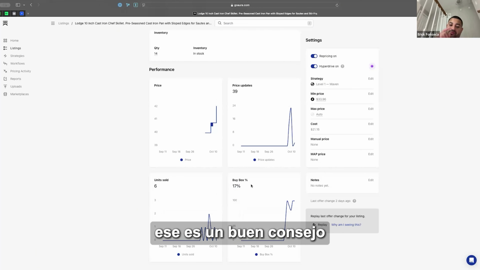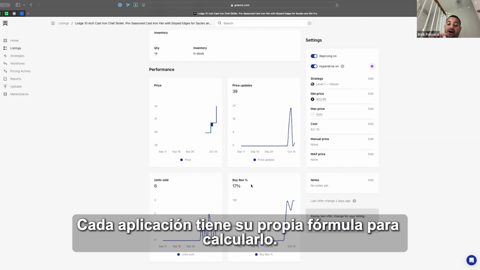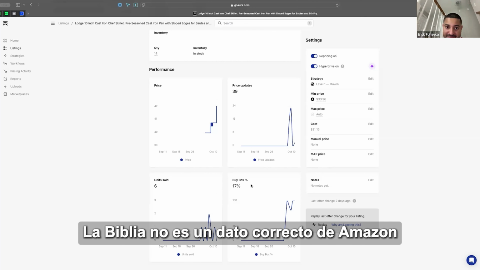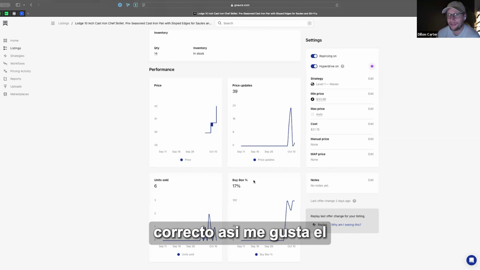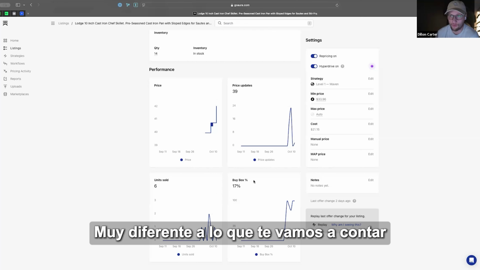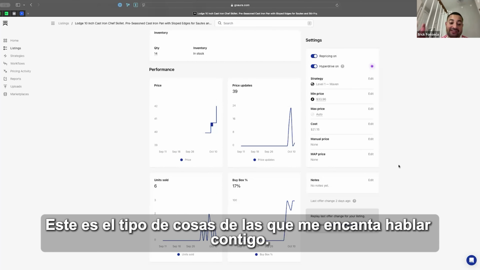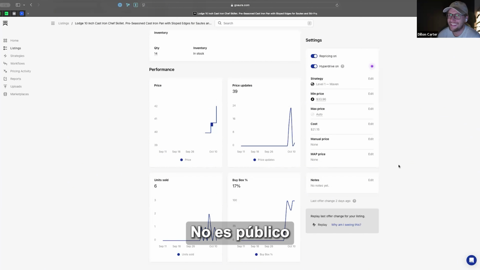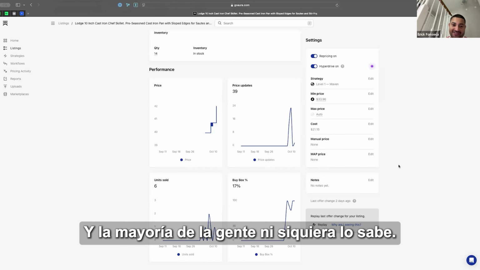Okay, that's a good tip right there. So basically, every single app has their own formula for calculating the buy box percentage. It's not Amazon data. Correct. The way Keepa is going to tell you is very different than what we're going to tell you. This is the kind of thing I love to talk about, stuff that's not public and most people don't even know about.